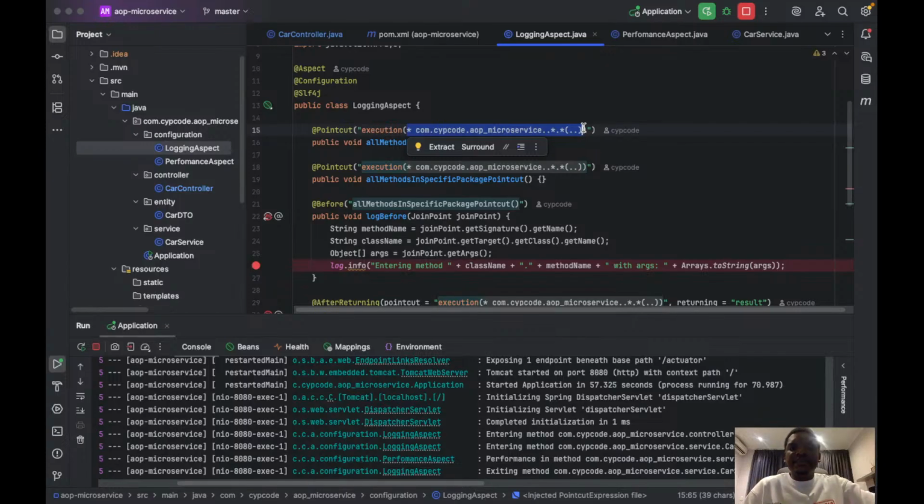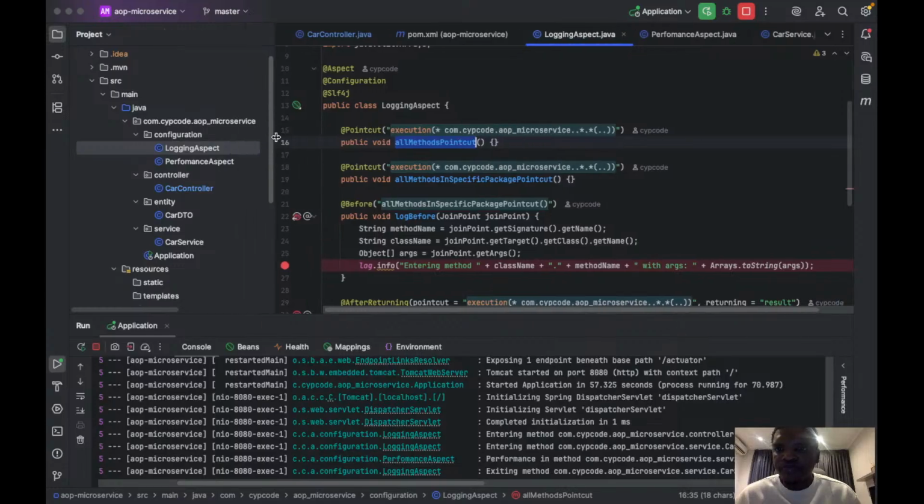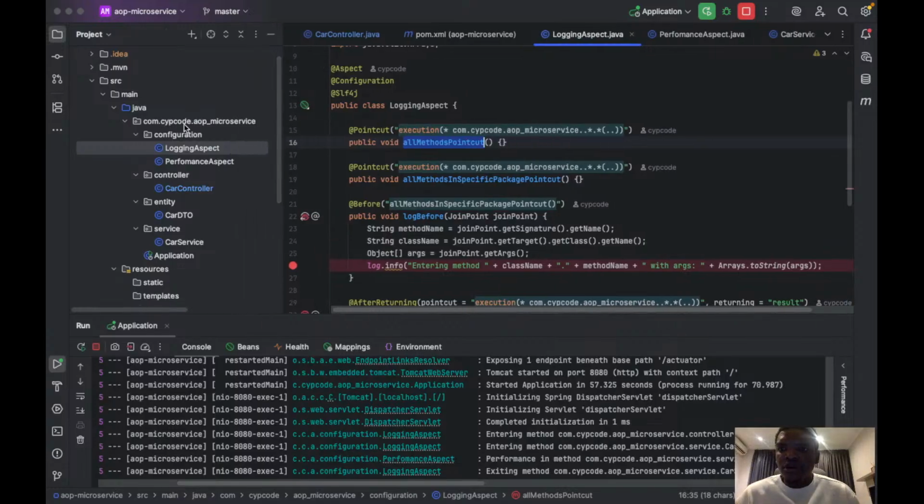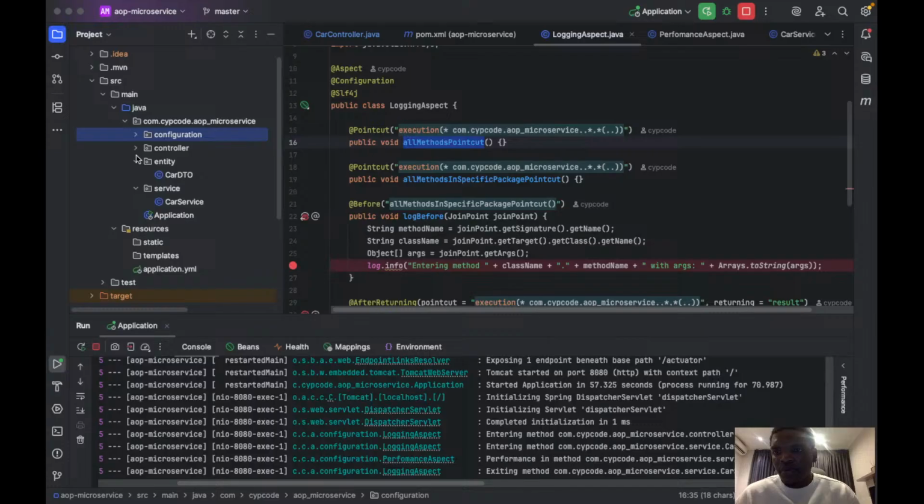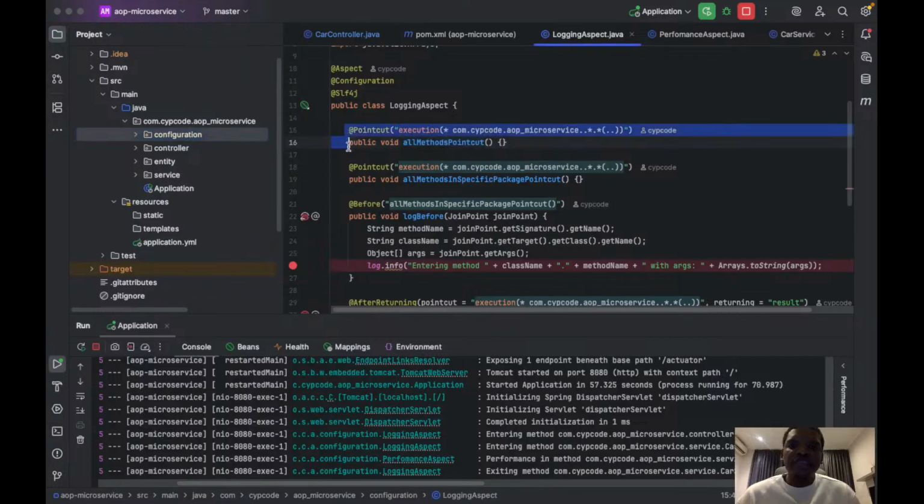So everything inside this particular package, all the methods in there, we want to watch out for those. So all methods are pointcut. Every method you will see in here, the parent package is com.zipcode.aop_microservice. Essentially everything in my project is inside this AOP microservice package. If there's anything outside this package, that will be ignored by this particular pointcut. It wouldn't touch any of those classes or methods if they're outside of this particular package.